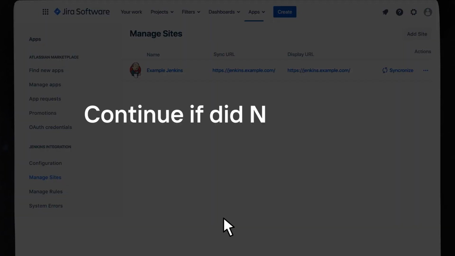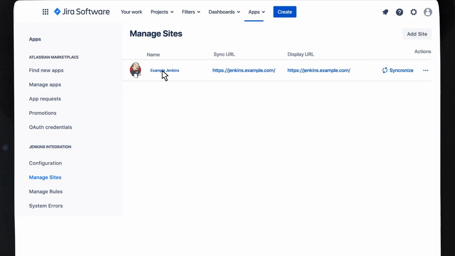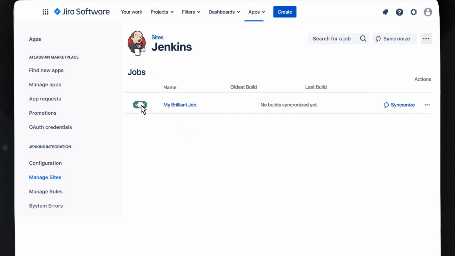If you did not select Auto Enable New Jobs, then you need to manually enable the jobs you want to sync. Click on the site name. Now toggle the switch to enable the job. For public sites, it can take a minute for the jobs to show.